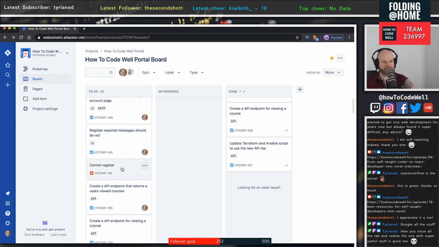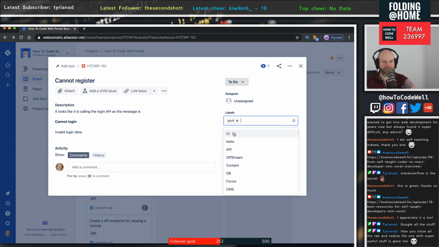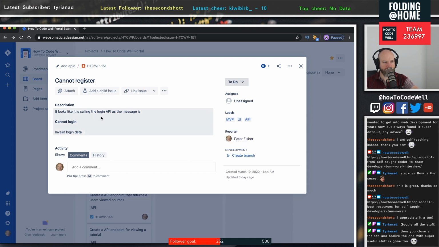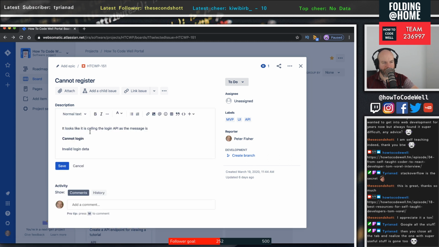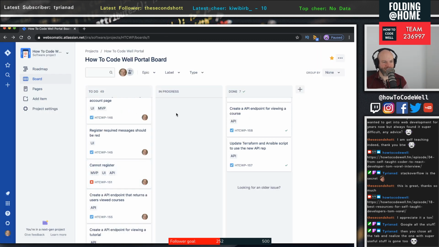That's fine. Cannot register is definitely MVP. This is a bug. It's UI, it's API. I'm aware of this issue. It looks like it's calling the login API, as the message is "cannot log in". Yes, so it's calling the wrong API. Definitely needs to be fixed.